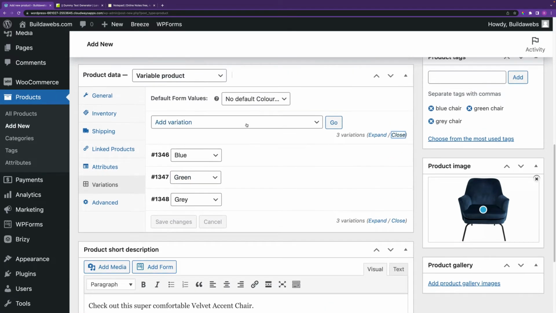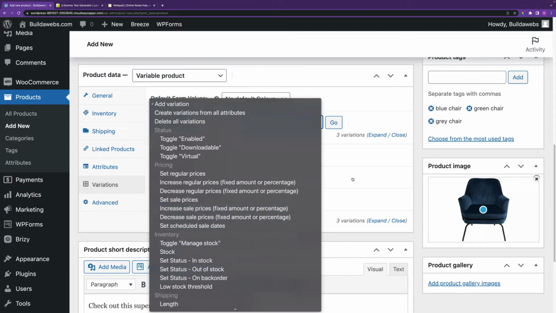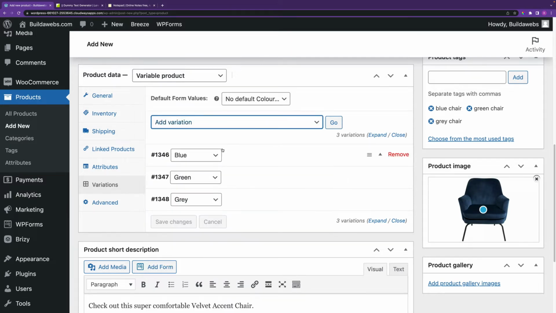If, for example, you wanted to set a sales price, you can also do that by choosing set sales price, and it follows the same thing where you'll enter a number and it'll update them. And there's all sorts of different options, which I'll show a few more in this video, but just feel free to check them out.